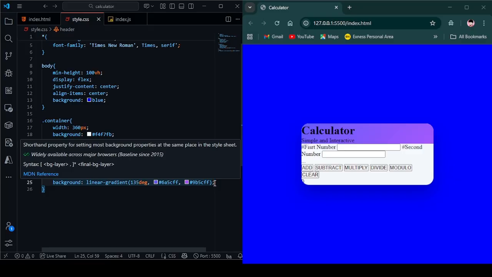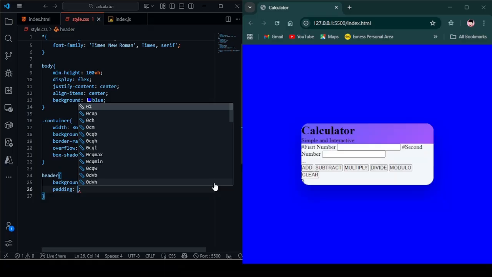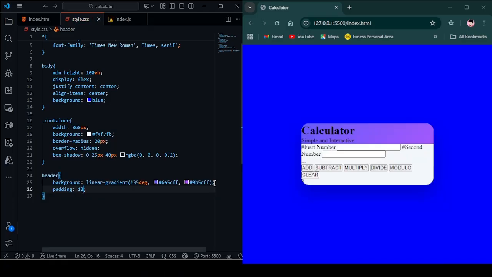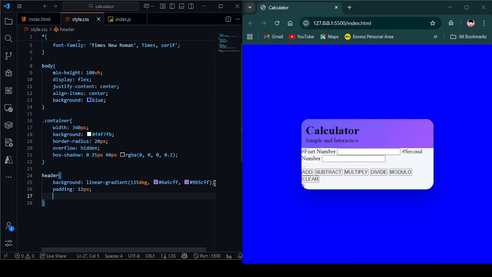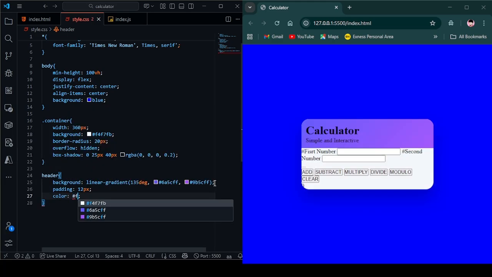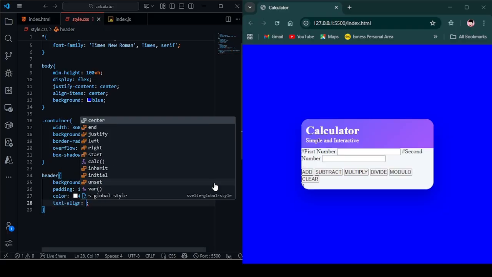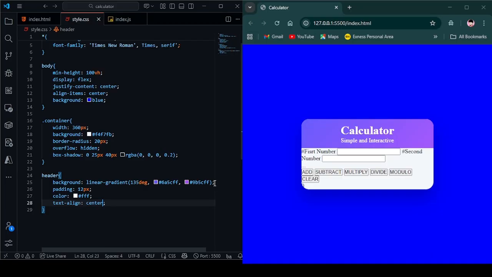So now we move on to the padding. We set our padding to 12 pixels, and also we'll give our color the value #FFF, that is white. Then our text alignment, that is center, so it brings all our text to the center, as you can see. So now we are done with the header.